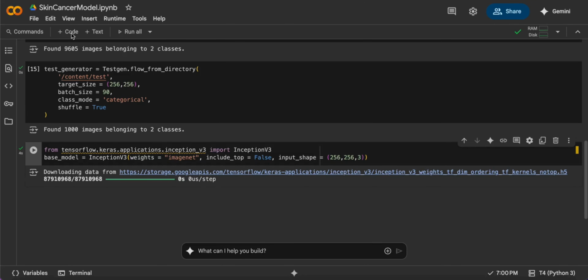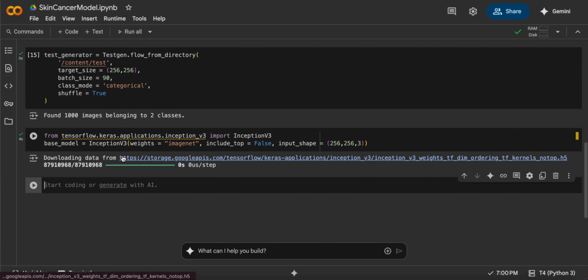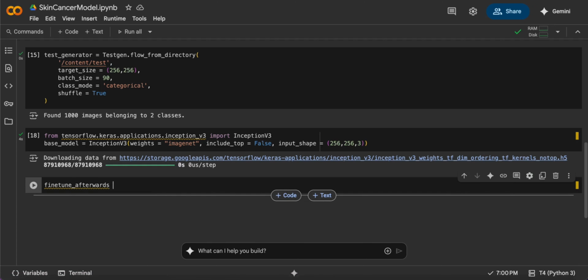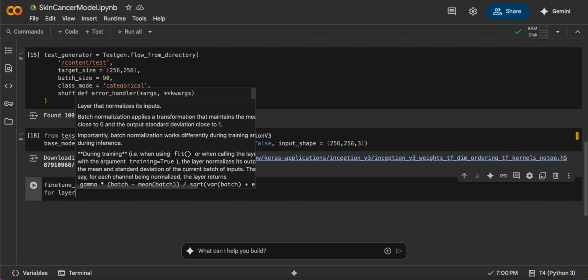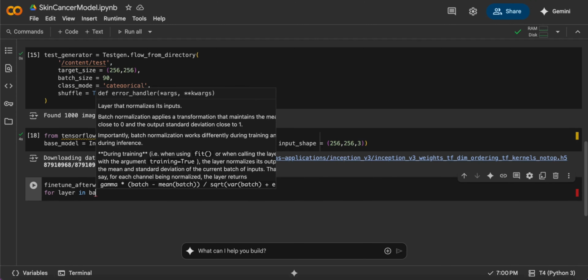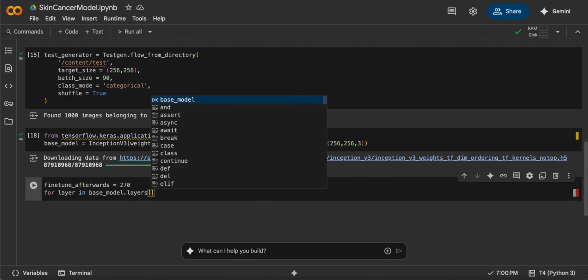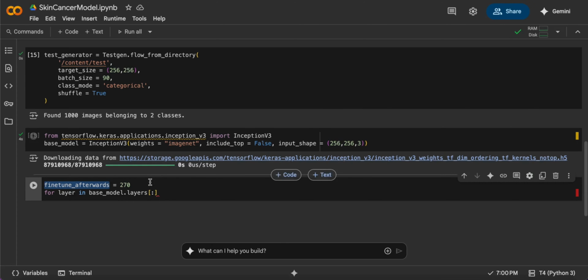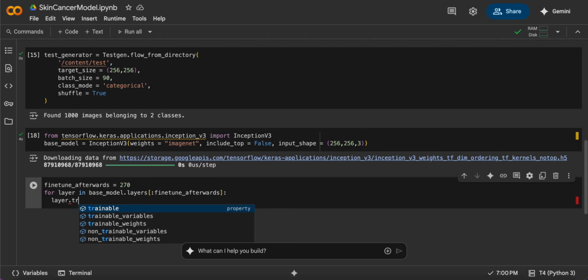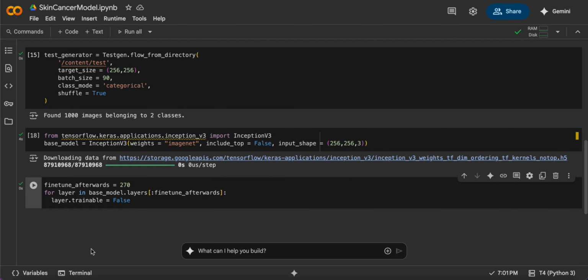Okay, so next up we need to freeze the early layers of our model. So I'm going to say fine_tune_after equals 270. Then I'm going to say for layer in base_model.layers[:fine_tune_after], and then copy and paste this. Create another colon and say layer.trainable is equal to false. And I'm going to run this.